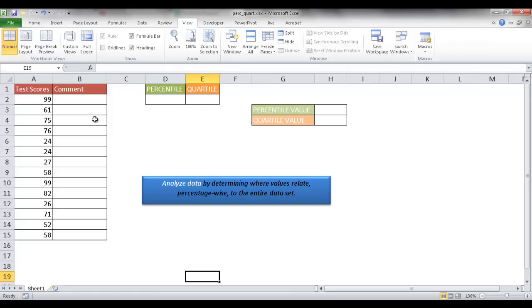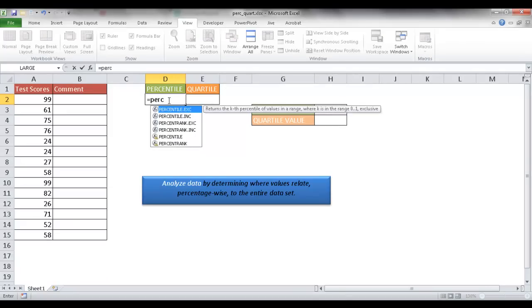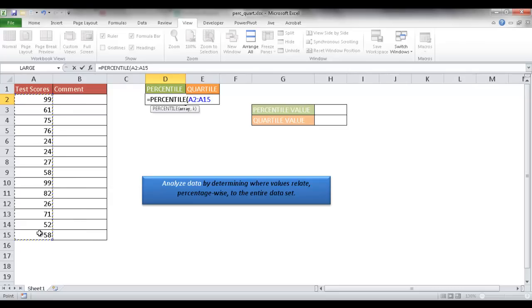Let's say that we have a range of test scores here. We want to find out how many of these test scores fit within a certain percentile. So you can just type equal percentile, and I'll go ahead and select this one here. The array is the list of values, so this is the list of values here. I'm going to go and select that.